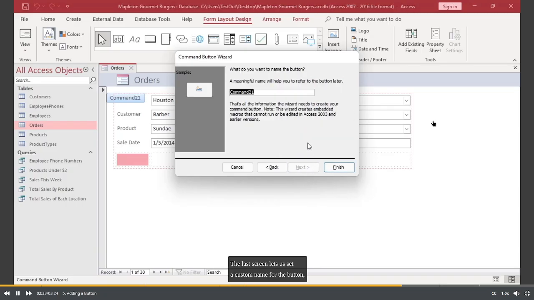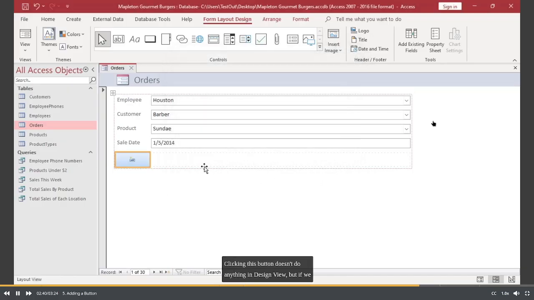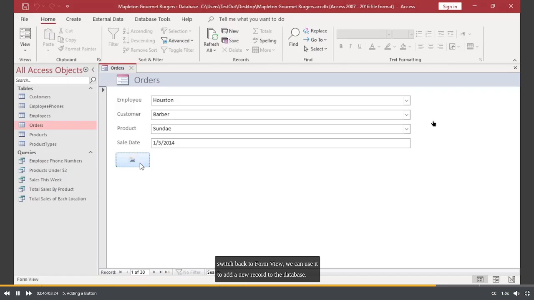The last screen lets us set a custom name for the button, but this is an optional step. Click Finish. Clicking this button doesn't do anything in Design View, but if we switch back to Form View, we can use it to add a new record to the database.